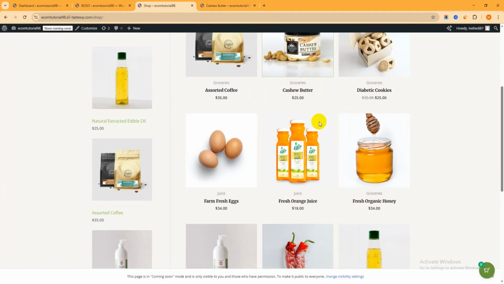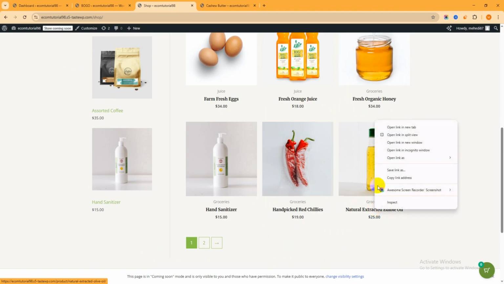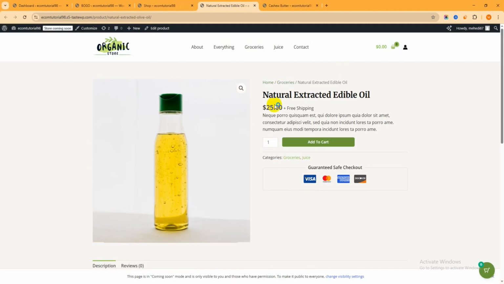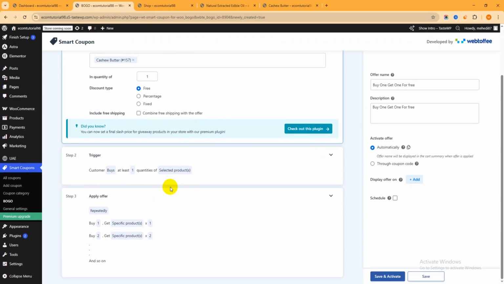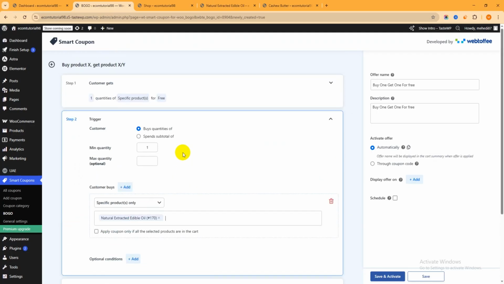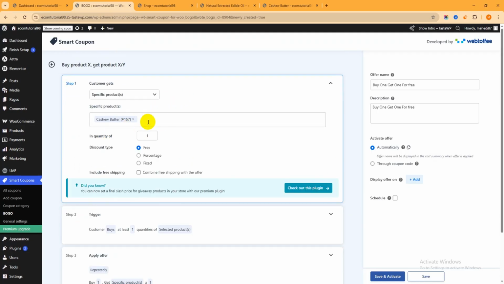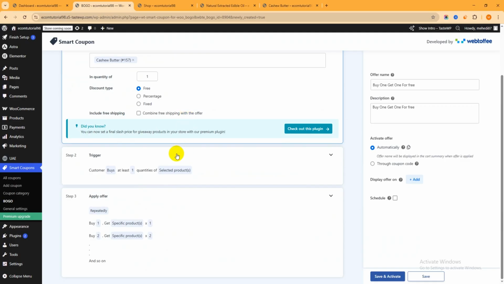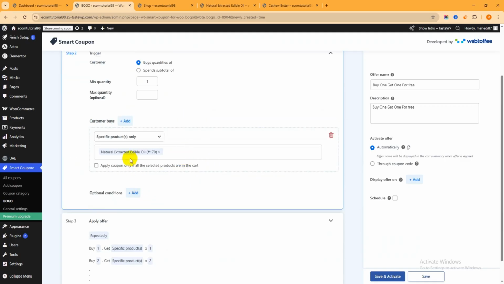So again go to the shop page, and I want to sell this product. So open this product, and this is the product name or title. Copy it, go to the settings page, click here again, and give the product name. That means this is the product that has to be purchased, then the other product will be free. Click again here, and you can see this is the specific product only.